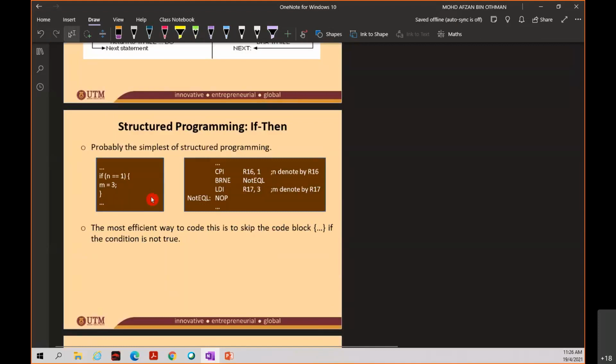For example here, let's look at this one. If n equal to 1, then what happens? m equal to 3. For every structured programming, I advise you to draw the flowchart, so that you can see clearly what happened and what instruction you're going to use for each of the conditions.